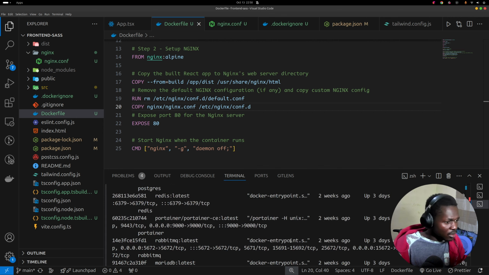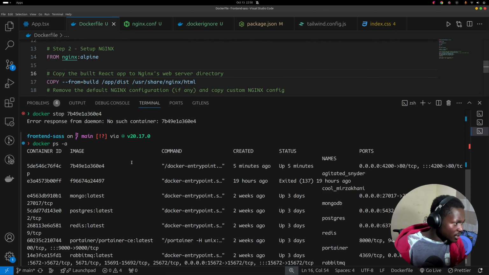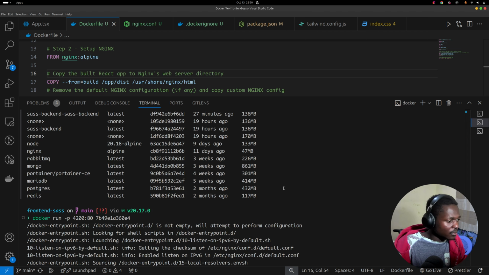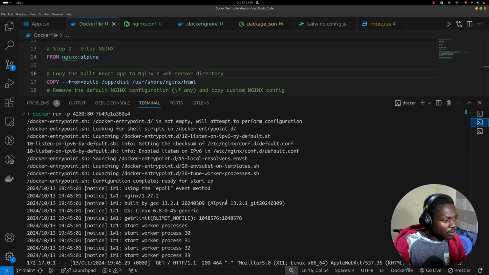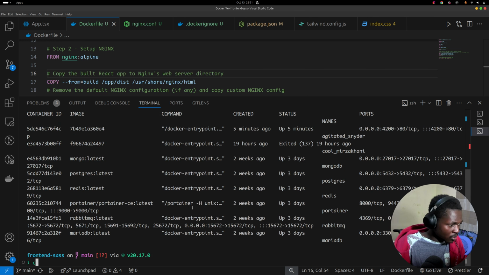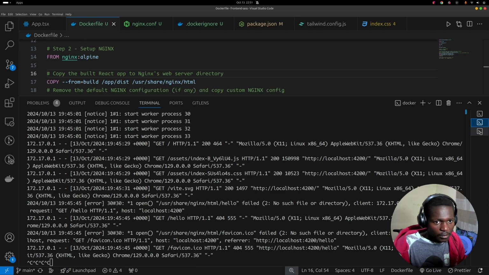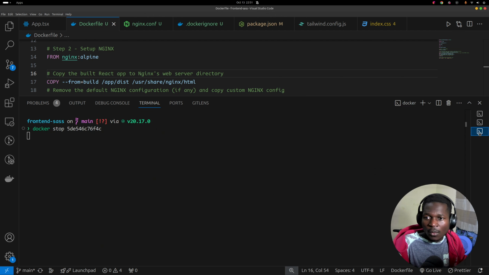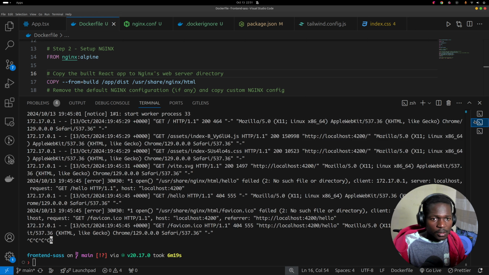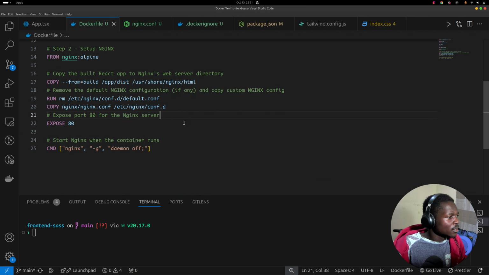and see the processes that are active. Let's see this one here. We need to stop this. Docker stop that process. So it stopped. Then we can just clear. Then we can docker build again.